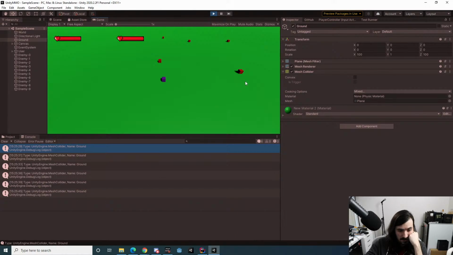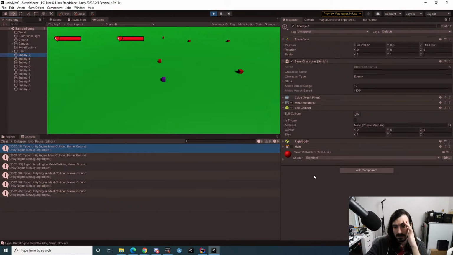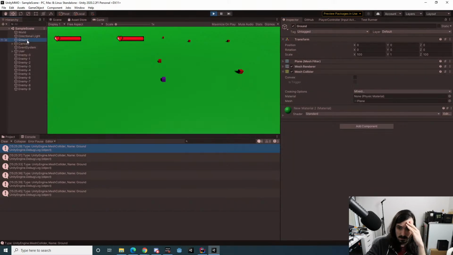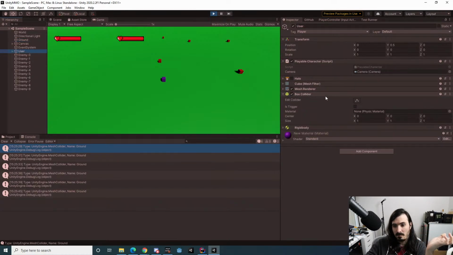Mesh collider name. Box collider. What's ground? Ground is a different kind of collider. Maybe I need a box collider thing. Maybe that's the problem.